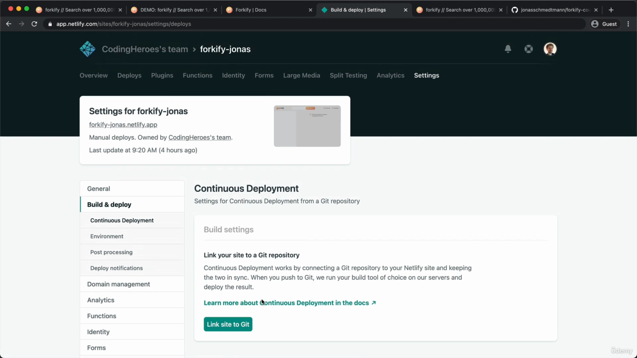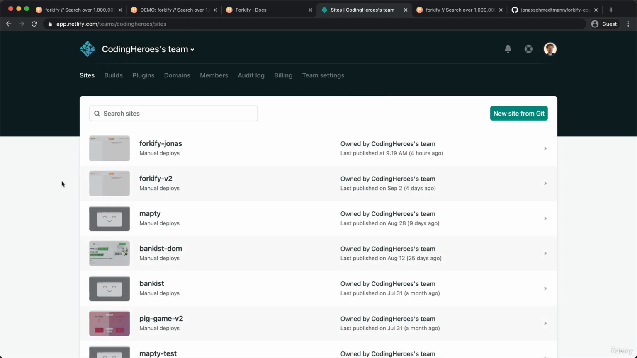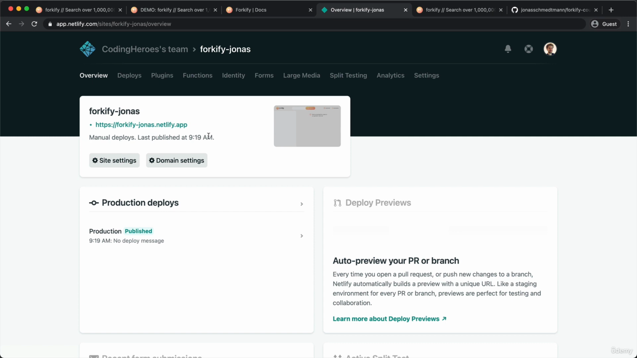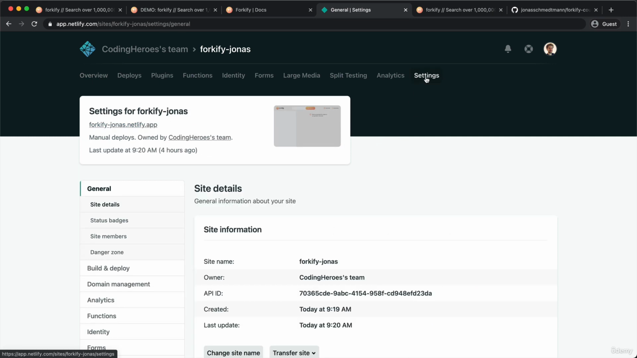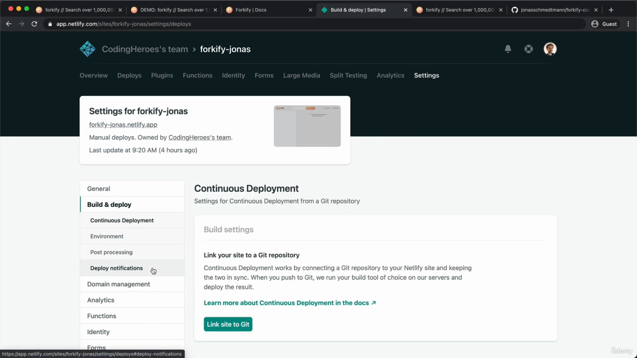All right. Now we could also do this right from the beginning, without the manual deploy that we did in the beginning. So in the very beginning, we could simply create new site from Git. But in this case, we already have this site. And so we can now simply change this here to continuous integration.